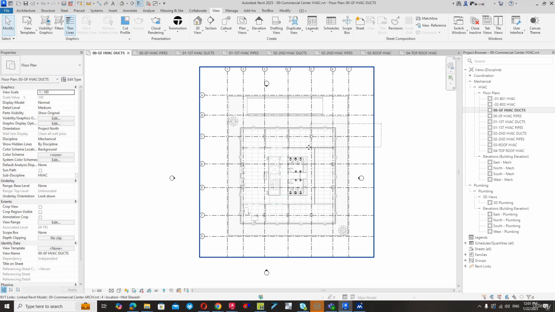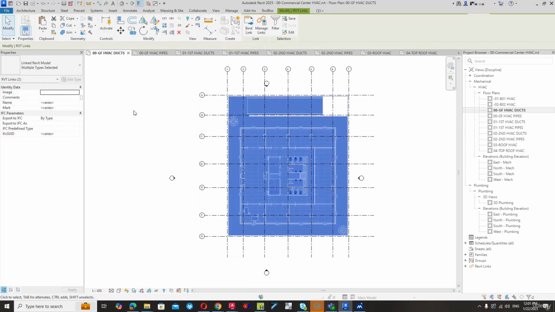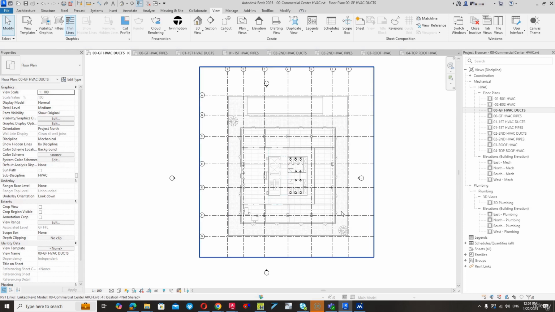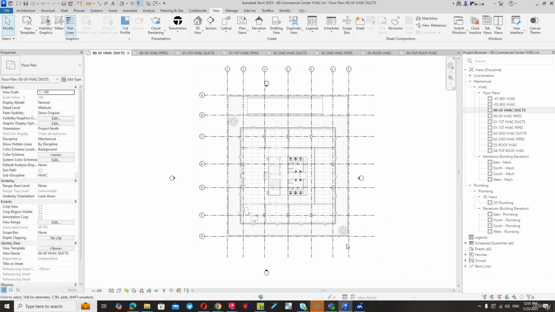And you can notice that we can select the linked files, the structural and architectural file. We learned how to disable selection of links from here. So now no one can select the grids nor the linked files.